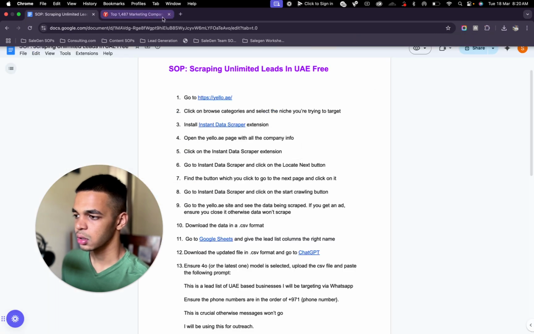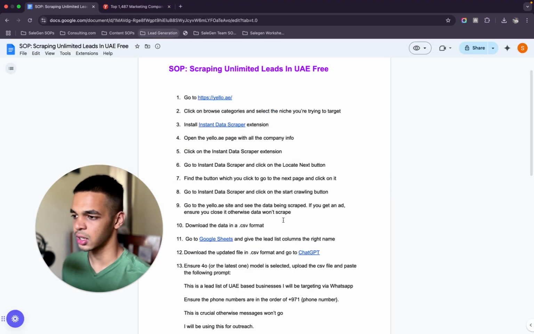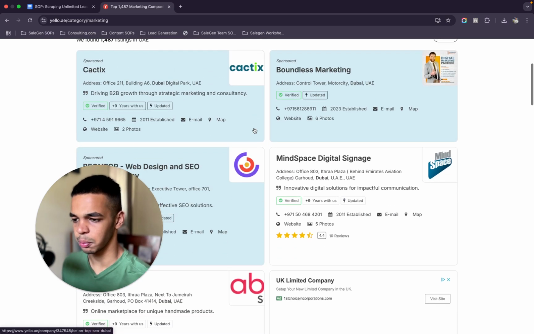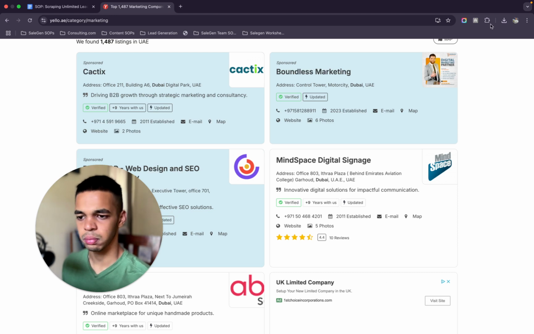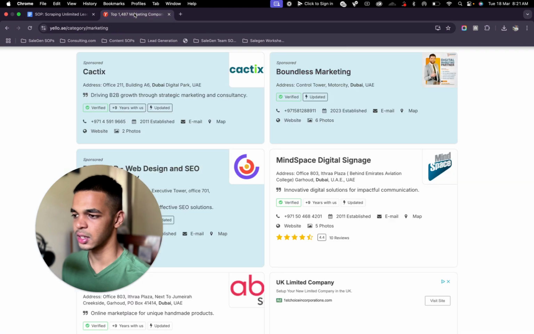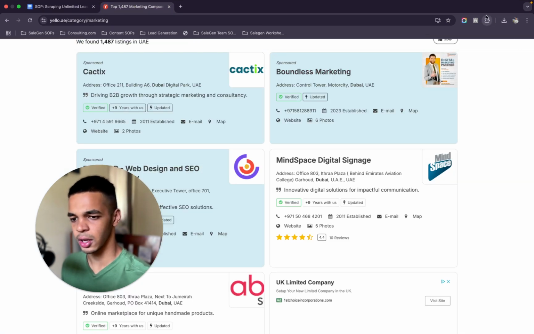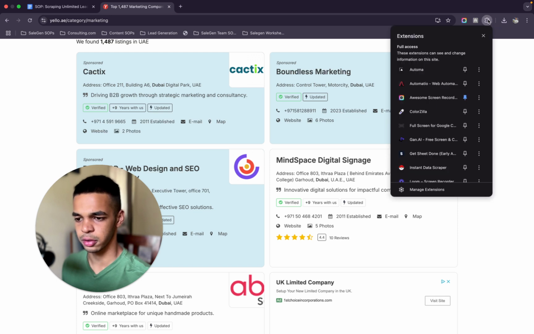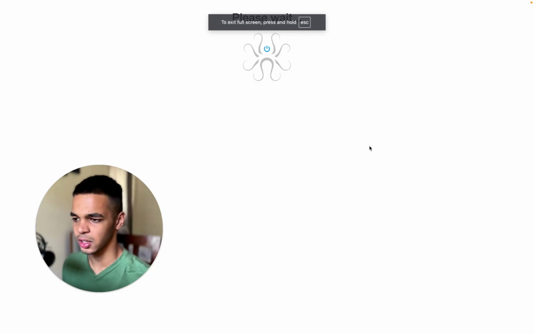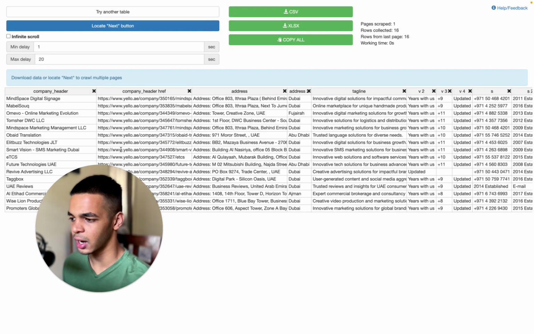Now that we have the extension, we need to just open the yellow.ae page where all the company information is present. So now all the company information is present over here. So we just simply open this page. After that, you need to click on the instant data scraper extension. Over here, where all the extensions are stored at the top right corner of your screen, click on this and you're gonna find instant data scraper. Just click on this. It will now load and it will try to find all the data.